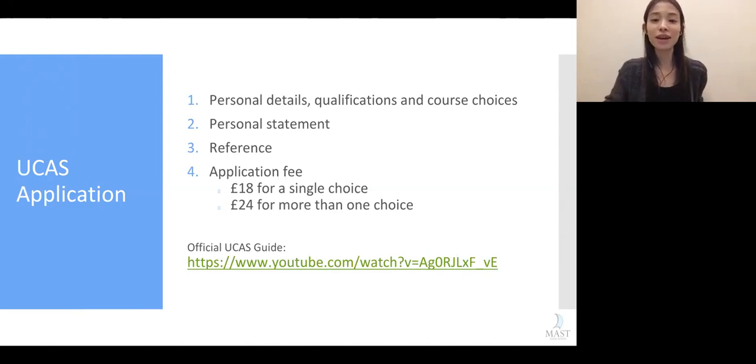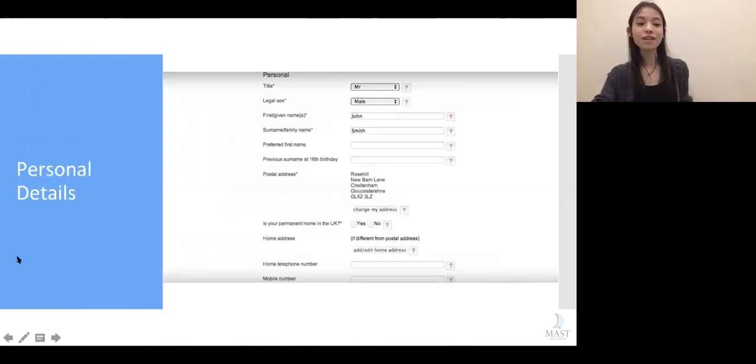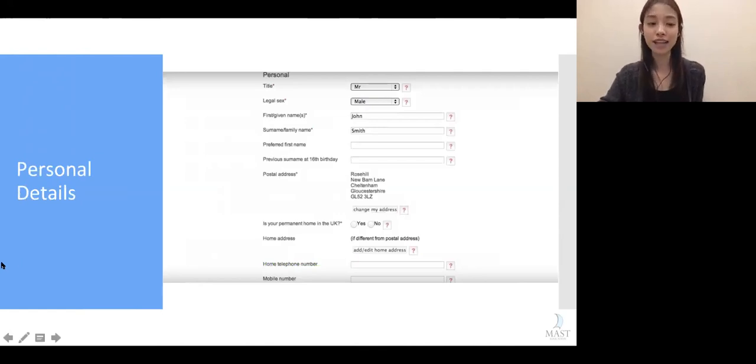But just to make it easier, I'll talk a bit about the entire application process through a couple of screenshots now. First, as I mentioned before, you'll have to put in your personal details. This is very straightforward: your name, sex, and things like that.